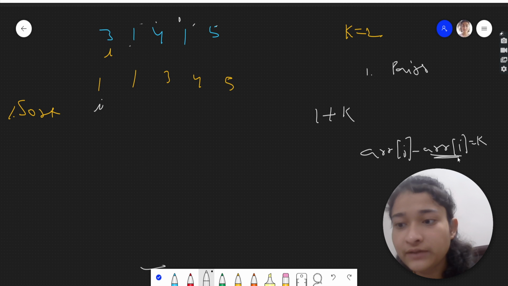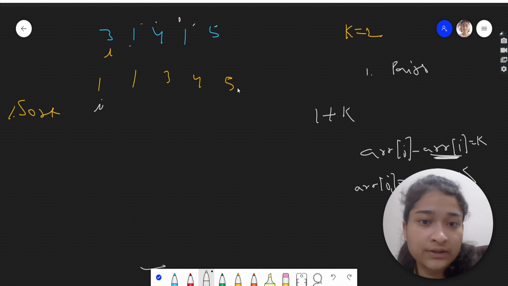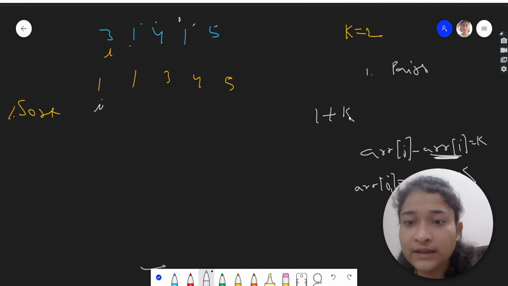So we are fixing, we are going to each element, and that is our ARR of i. And we are finding j. ARR of j will be what? ARR of i plus k. So this is all our ARR of i's, and we are finding ARR of j. So ARR of i is what? 1 plus k. K is 2. So 1 plus 2 is 3.